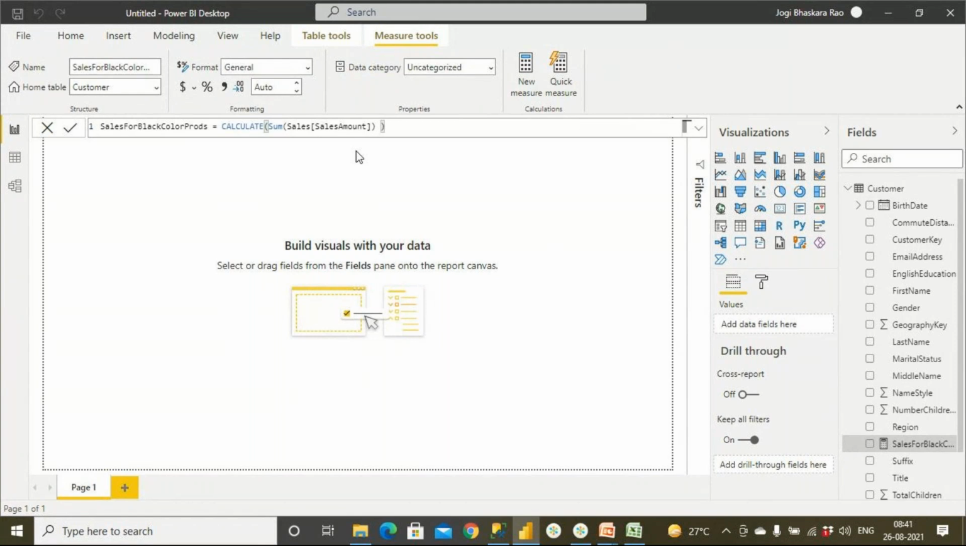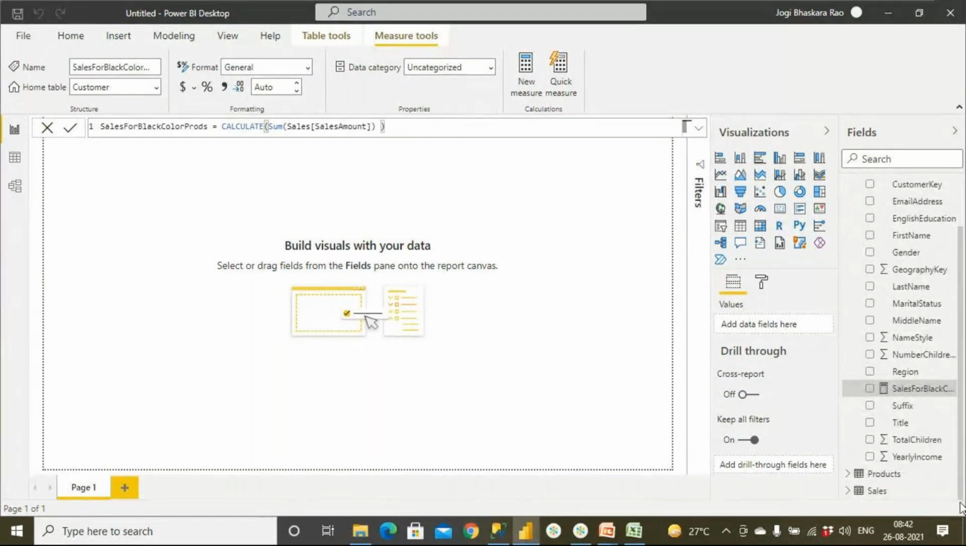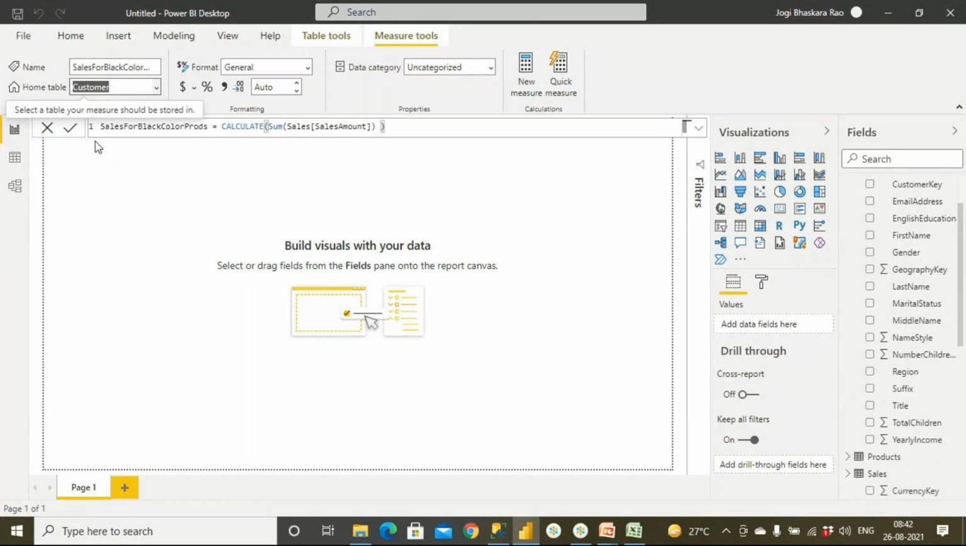So I'm able to create sales for black color items, but this measure is part of the customer table. So where is it supposed to go? It's supposed to go to the sales table, right? But I have created it here. If you wanted to move this measure, what do we need to do? Click on this measure and go to Table Tools, and it is available in customer. The home table is customer. I wanted to move this measure to the sales table. You can easily move it. Clear? So now it got moved.